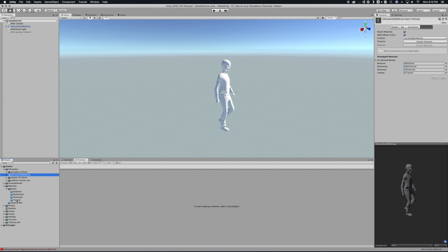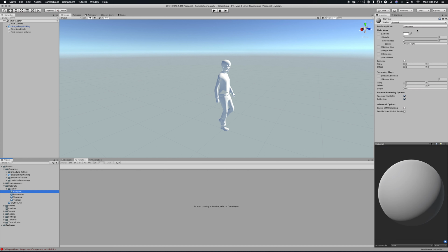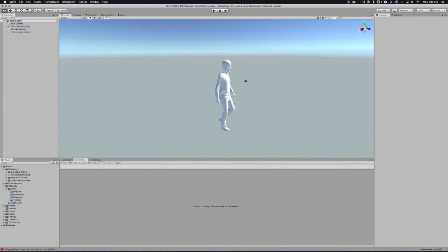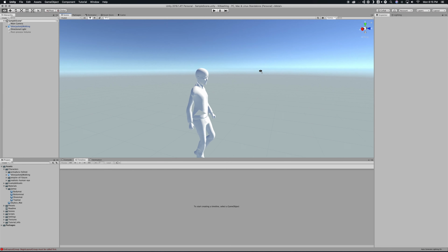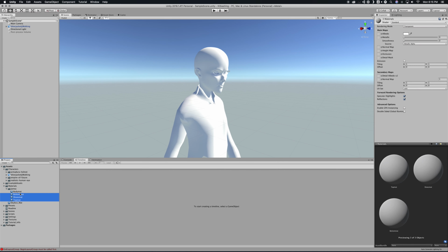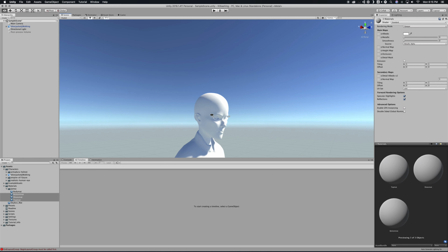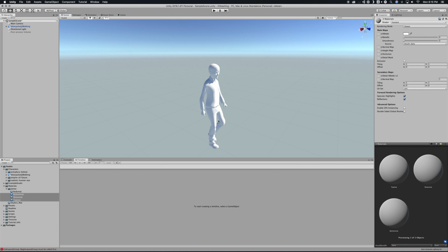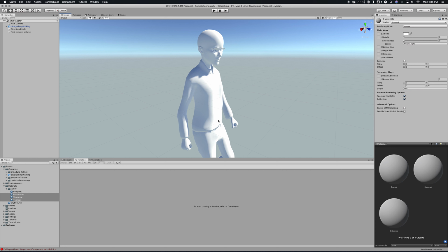So if we click on body mat, you can see the problem right here is that the rendering mode is set to transparent. So if we make that opaque, you can see it immediately looks a lot better. You can't see through his head anymore. So we need to do that for all of these mats. You can click them all at once and go here to transparent and hit opaque, and now they render correctly. It's still just a white mannequin. His textures aren't there yet, so we're going to address that now.